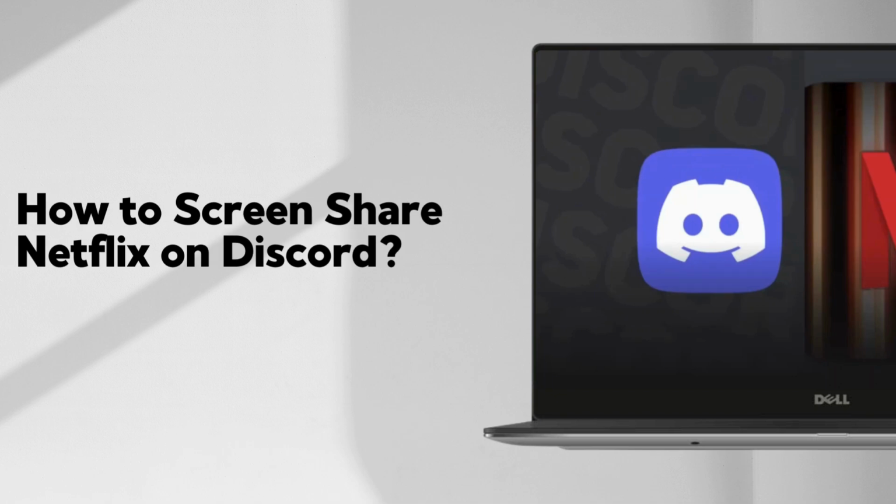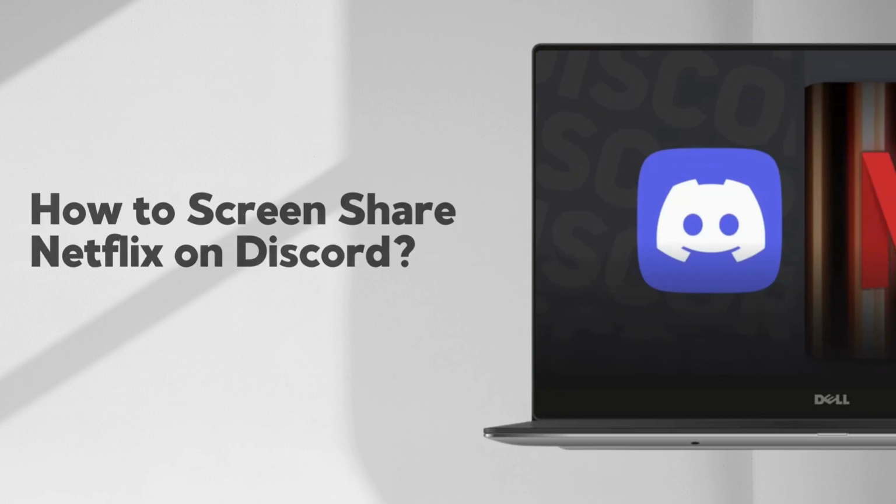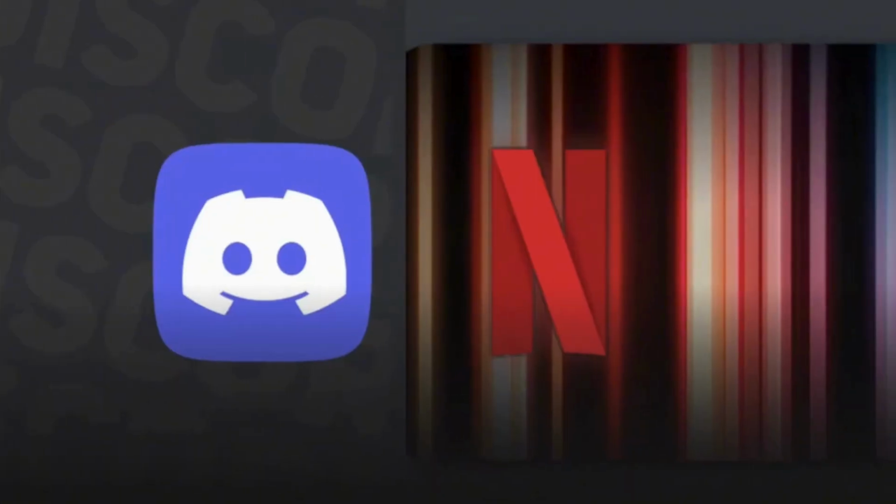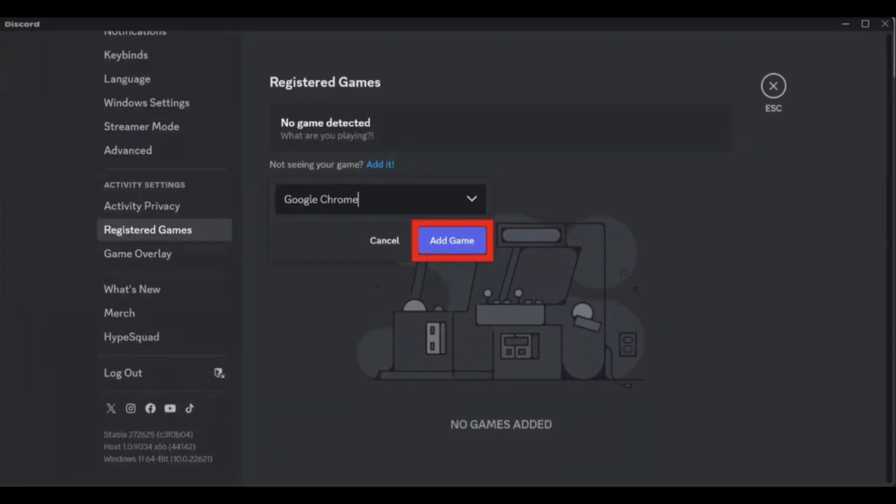How to screen share Netflix over Discord on a desktop. First of all, launch the desktop Discord app or desktop Discord web browser and log into your Discord account. Then, inside Discord apps tab, click the gear icon in Discord to access the user settings.